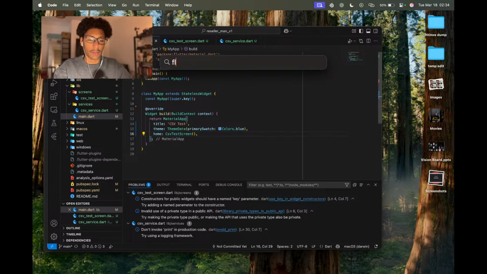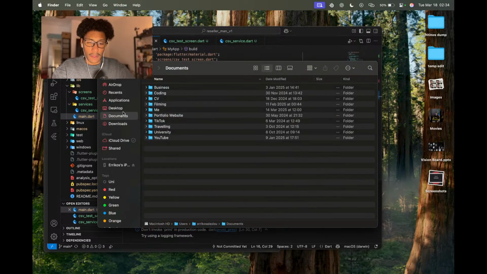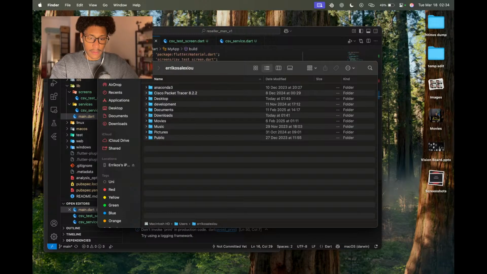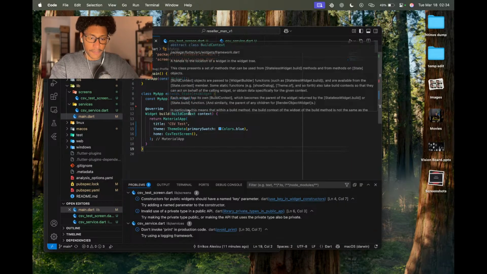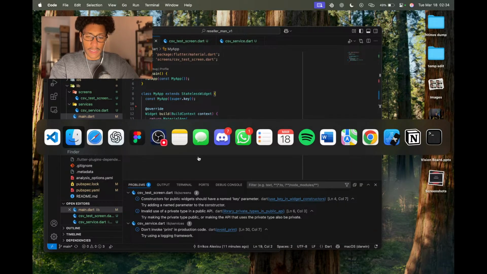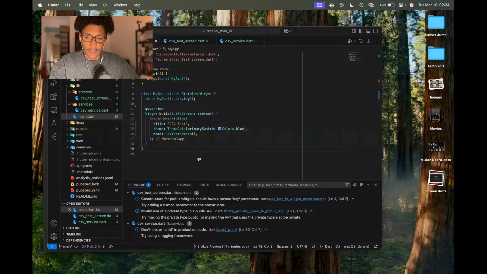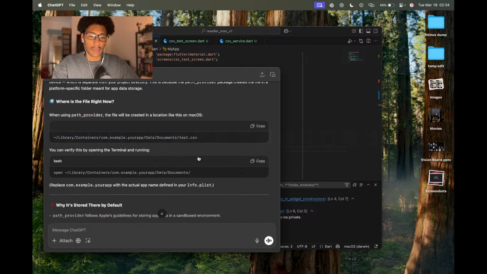Wait, let me just open Finder. In my documents. That's also a lie. It's not here. It is not here. What's with these liars? Okay, back to ChatGPT.